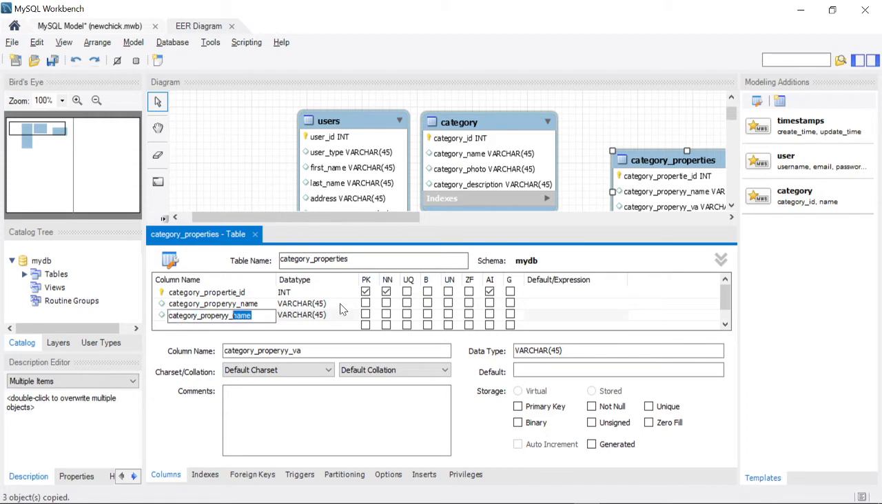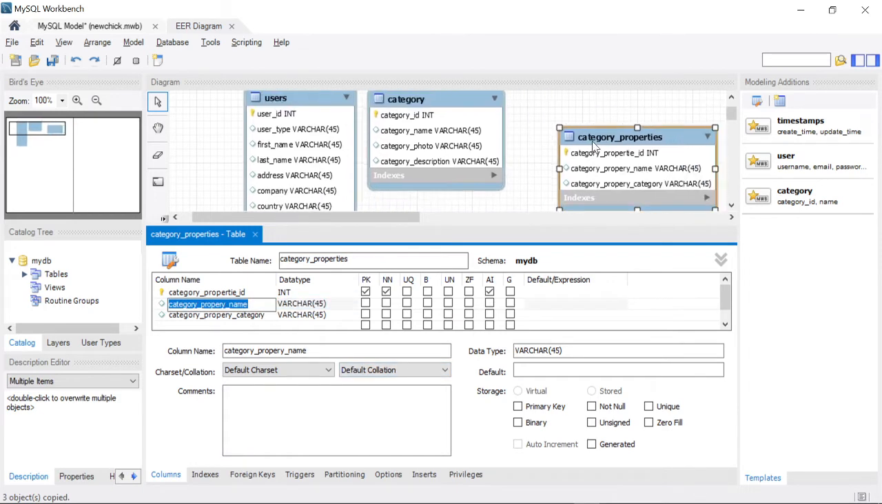I'll just put here property category. Okay, so the category that it belongs to. So it will have a name and the category that it belongs to. So that's it. So after doing that, we'll go ahead.